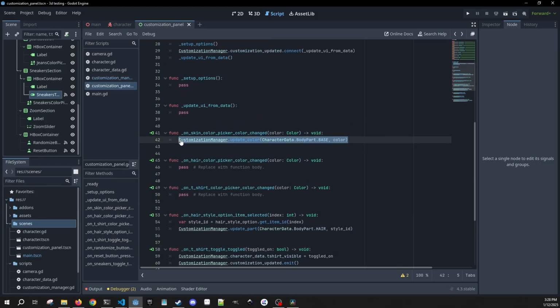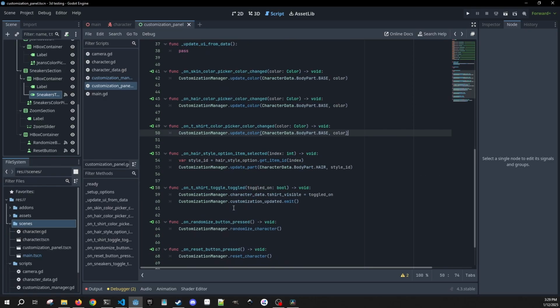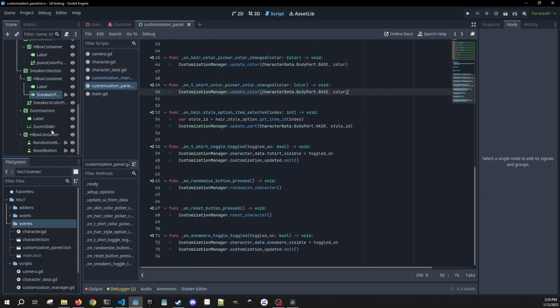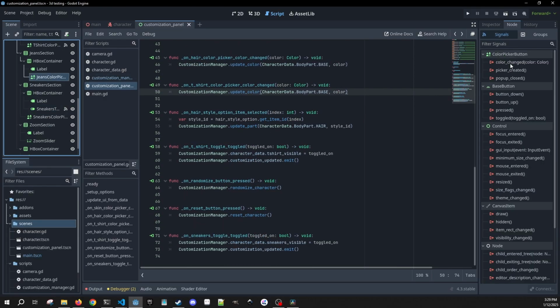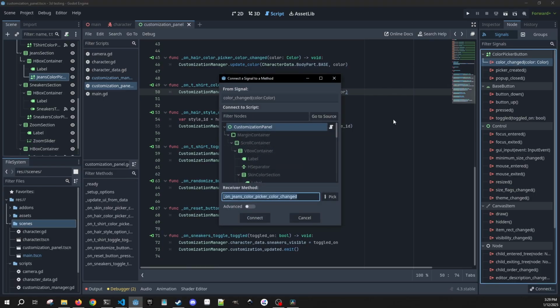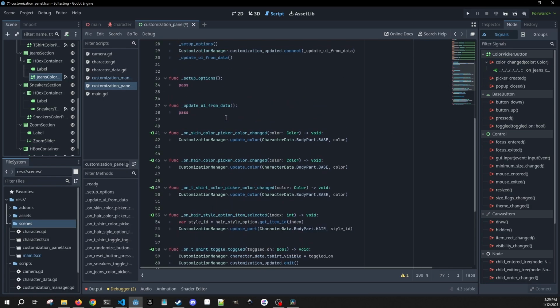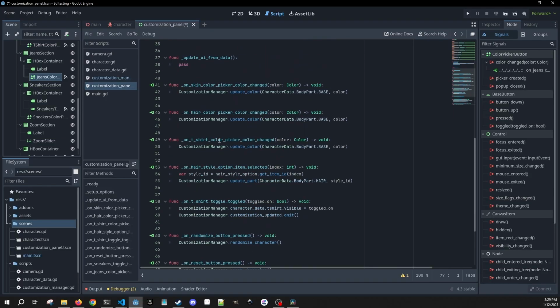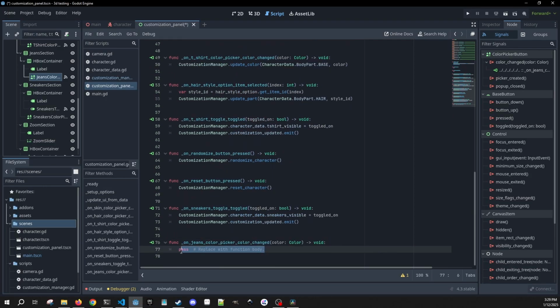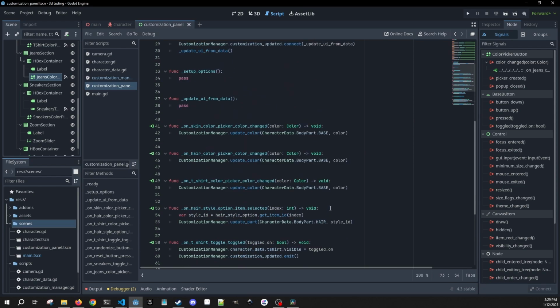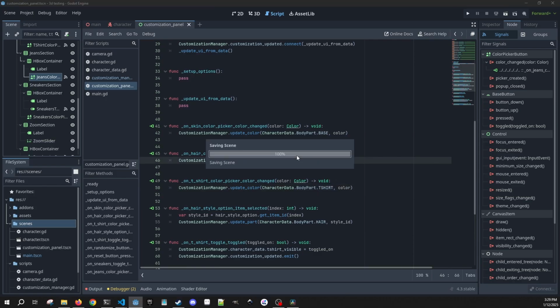Can also start copying and pasting these into the hair color and t-shirt color. Looks like I didn't do the jeans color also, so let's make sure that we do that. These are all going to get something very similar here. So let's start at the bottom for jeans. We're going to update color, and the body part is going to be jeans. I guess jeans aren't really a body part, but so be it. We have our t-shirt, and then we have hair.